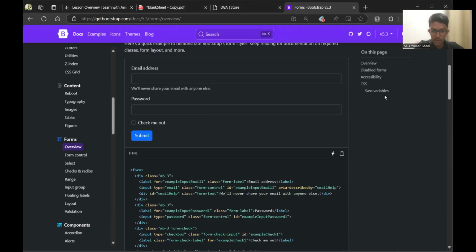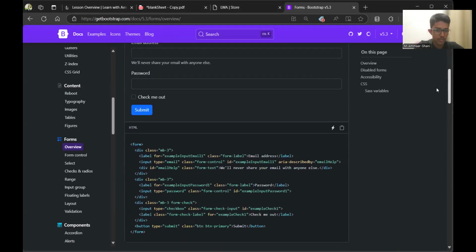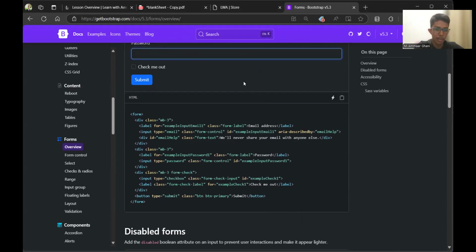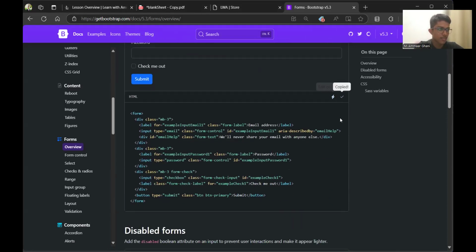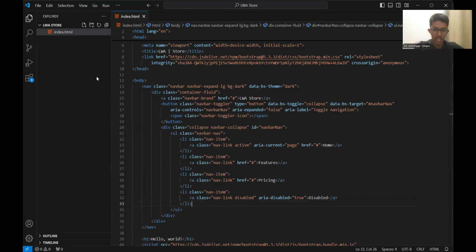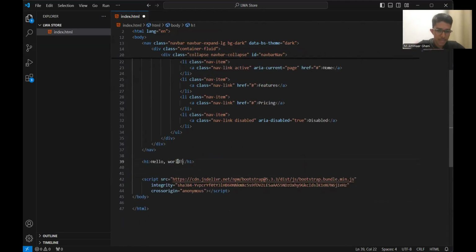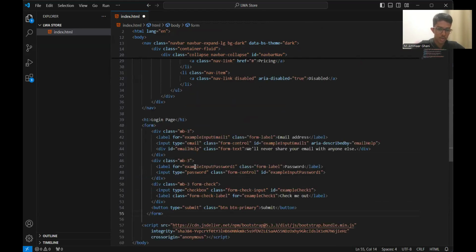Hurry. Now I want you to copy the code of the first example here. You can see something called email address, password. We'll never share your email with someone else. And you can copy this code here. Okay, and then go to your index page. Yeah, go to your index page, and you can see something here called hello world. Rename this hello world to login page.